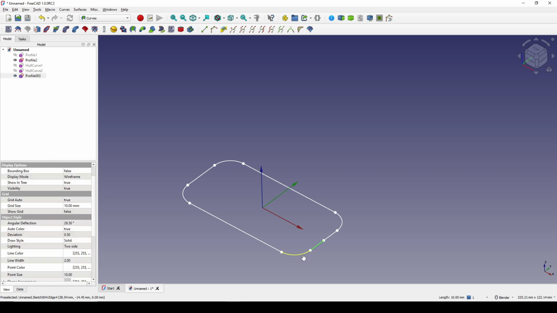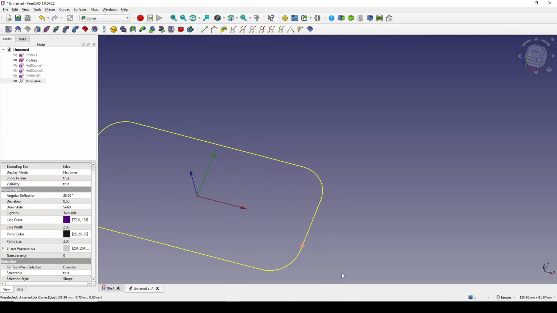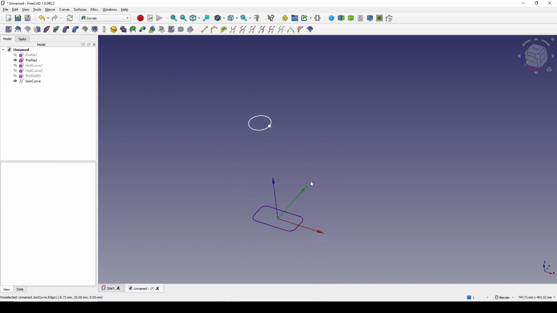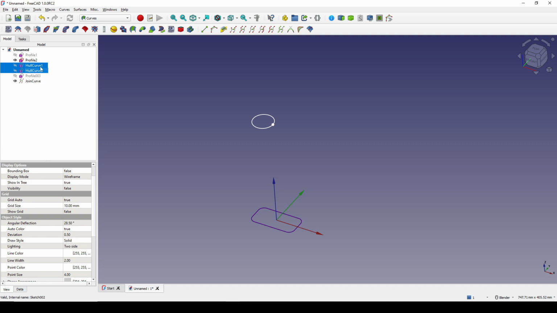Start from here. And the last one, this point, and joint curve, and hit spacebar to hide the profile 3. And you can see we have a point in the middle in here. Now I will select this to whole curve and show it.